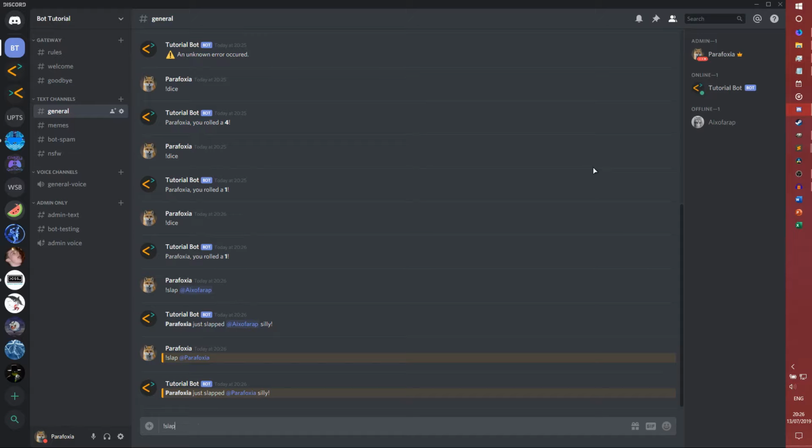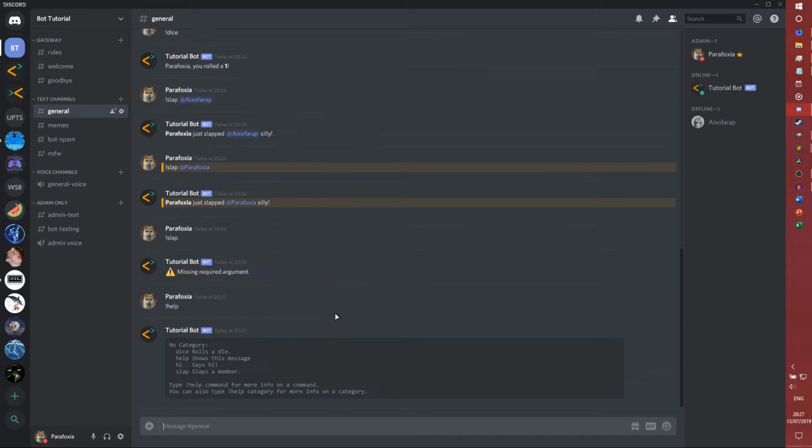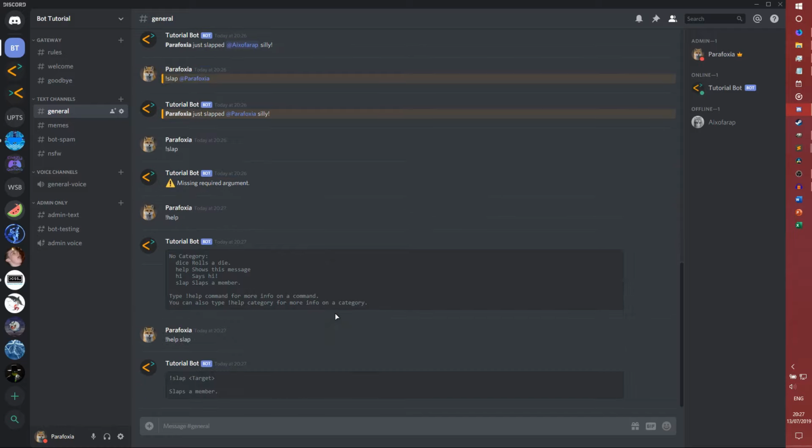But yeah, and then if I do slap on its own, you'll see missing required arguments. So we do need the other thing. And if you go into the help, you can actually see all the commands. So help, slap target. So it tells you this is a target here. And as you can see, those little doc strings actually came up.